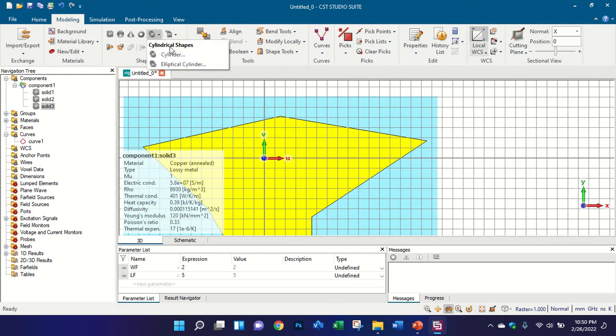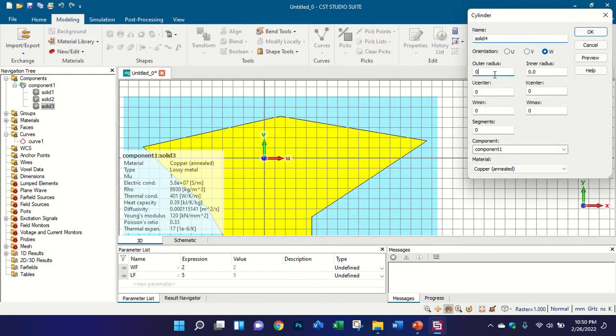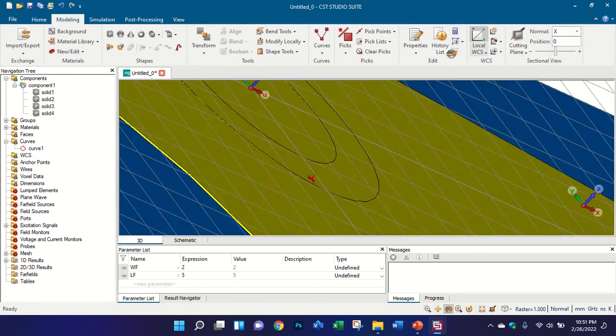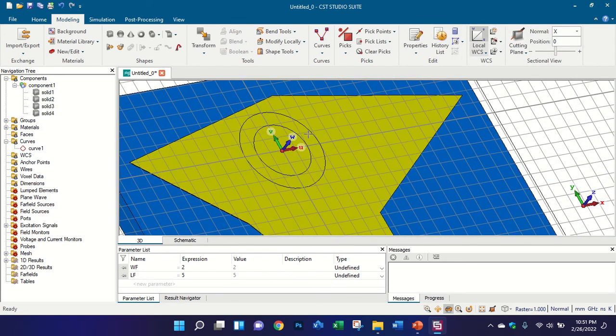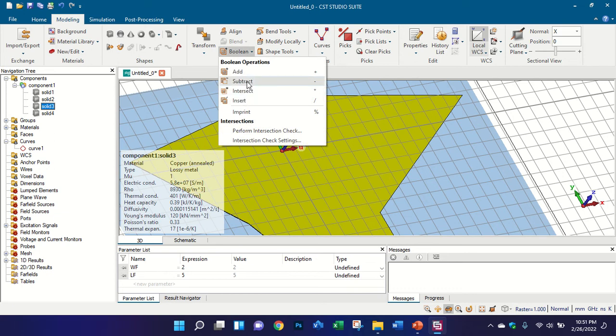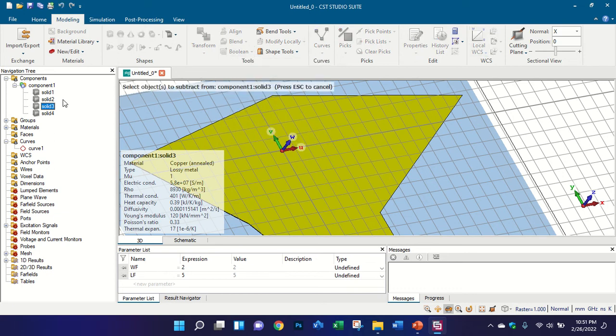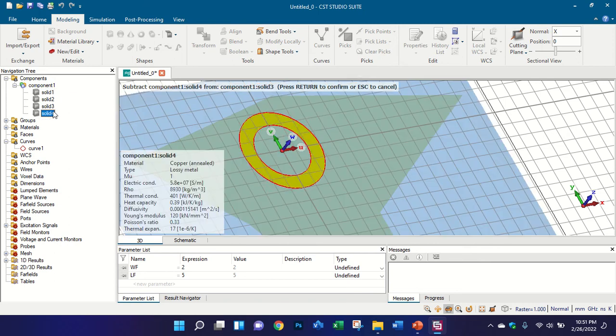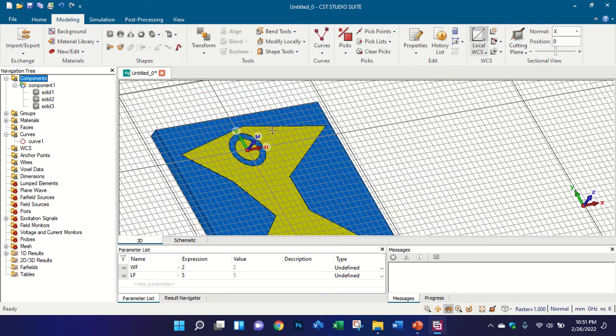I want to cut like a cylinder. Now click minus 0.035 and select copper and click OK. Now to cut this circle from this shape, you need to first select this whole shape, then go to subtract. Click on it and then select the circle. Where is the circle? This one. And now press enter on the keyboard. I am pressing enter, and you can see in this way you can cut the shape.